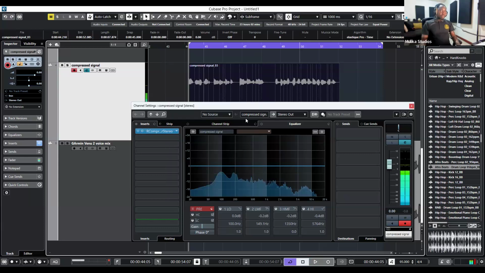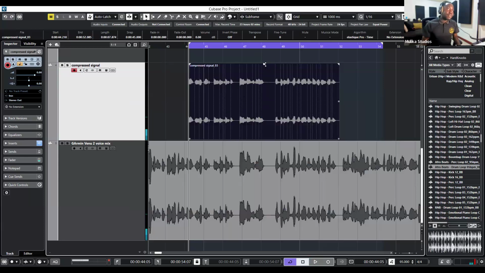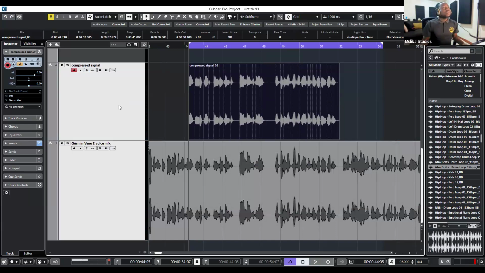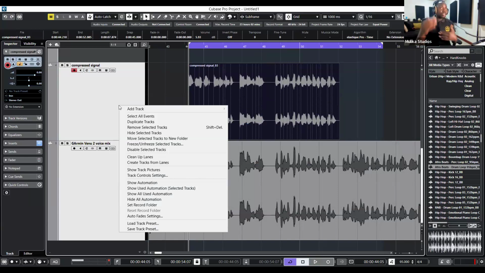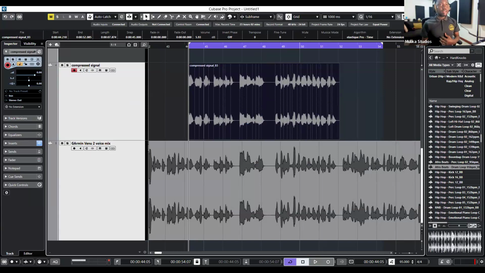If we do a trick called parallel compression, one version is very compressed, another one is not compressed at all. And this gives us a very controlled dynamic range as well. It's one way of having another type of dynamic range. So basically that is compressors.